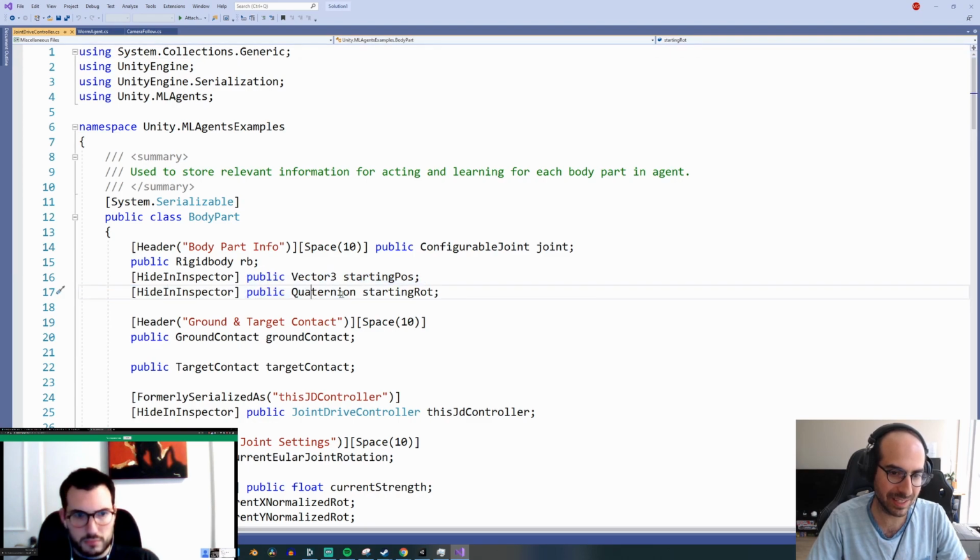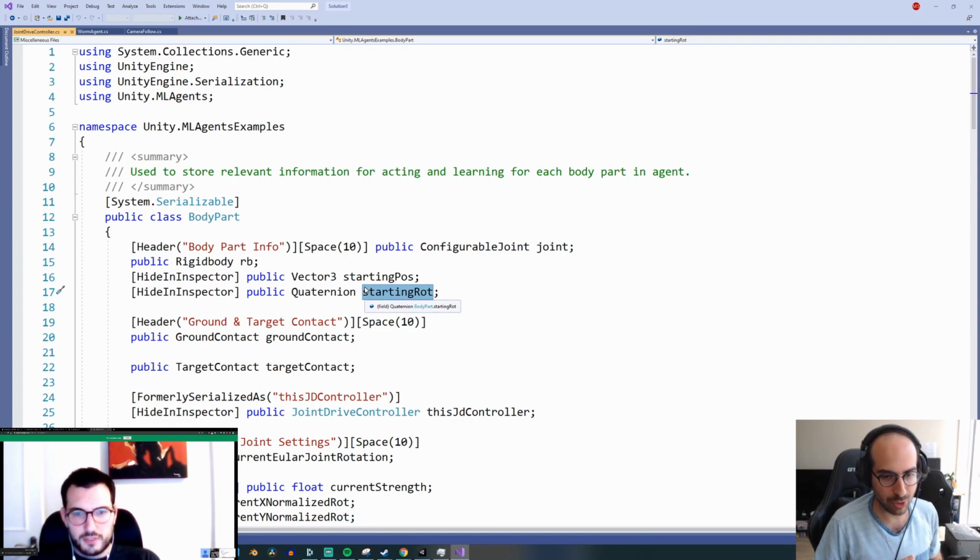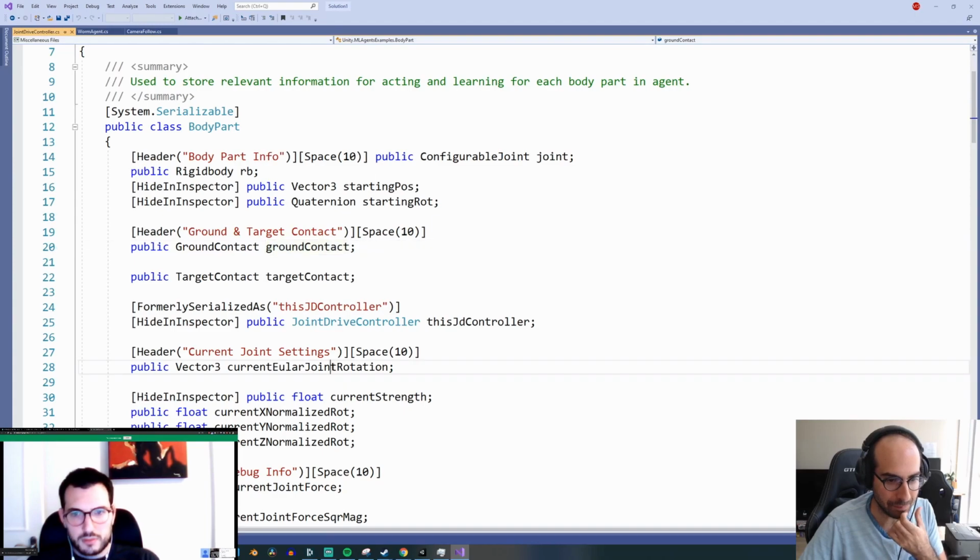You'll see here that it has a starting position. There's also a quaternion for the starting rotation. People love quaternions in game dev because it lets you do rotation math a lot more easily. Let's say you want to add rotations or subtract rotations from each other; you don't end up with undefined behavior. That's why it's pretty popular.